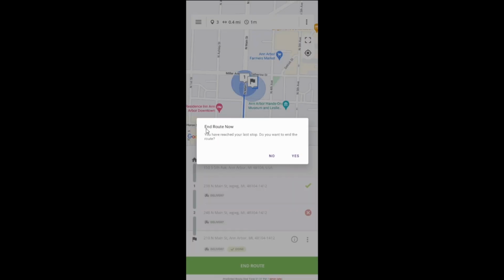the system will present me with this new window, End Route Now. This means I no longer have any more orders to be delivered in this route. If that's the case, I will press Yes.